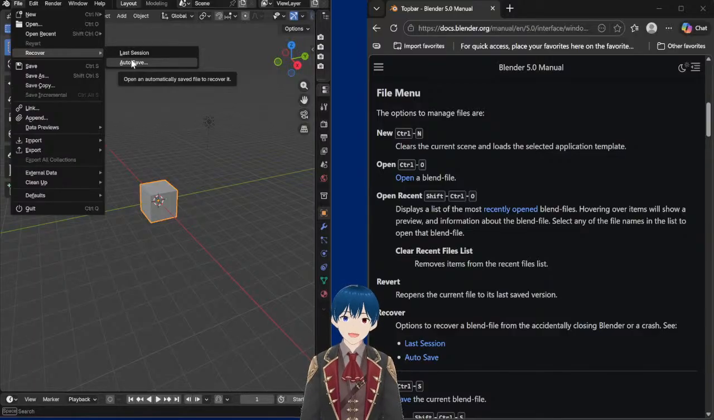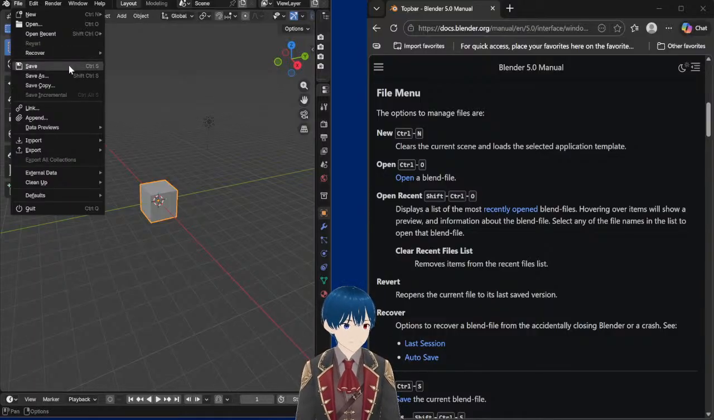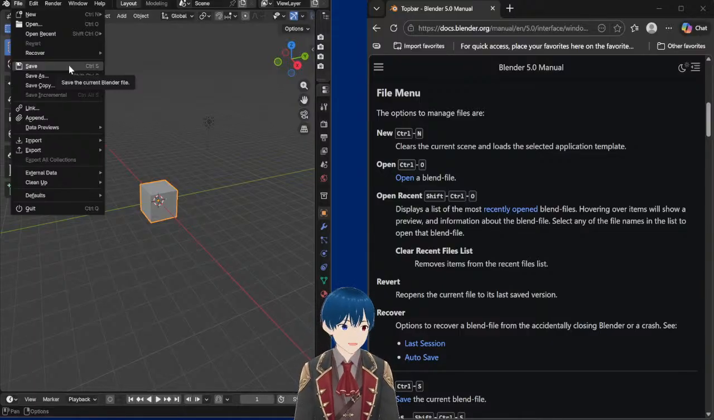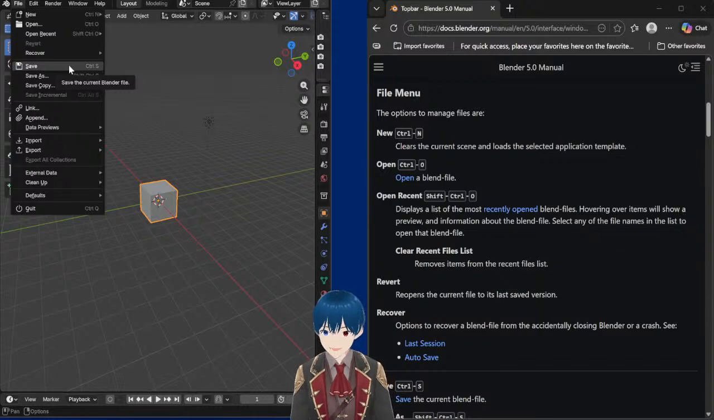Y'all should know what autosave is. Hopefully. Please tell me you know what autosave is. There's no one here, so there's no one to tell me. Okay. This is going to be more of a see what I did in my past because I am talking to myself.